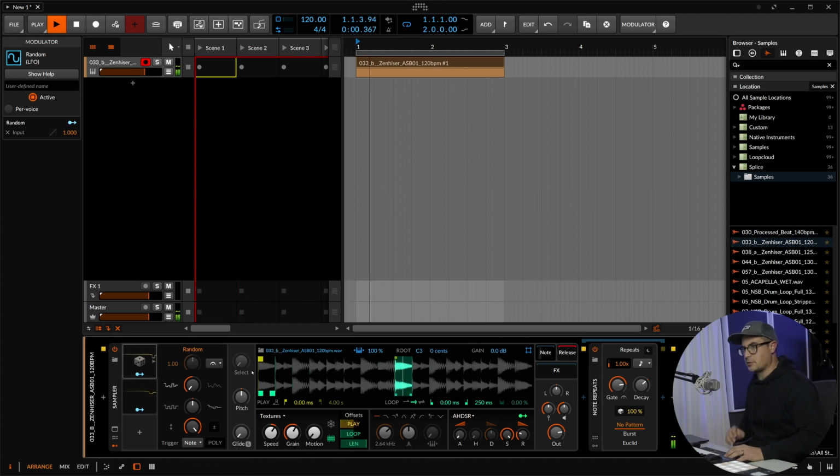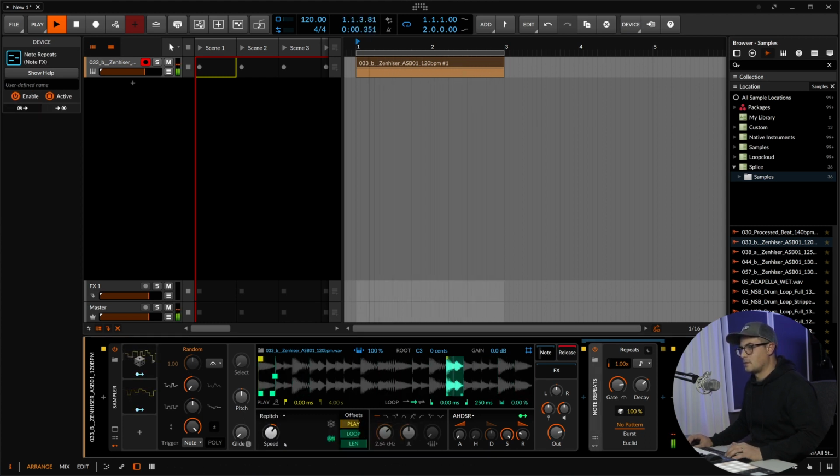So now every time a note plays, it's going to give us a random amount. You can play around with the modes as well. We'll keep it at repitch for now.